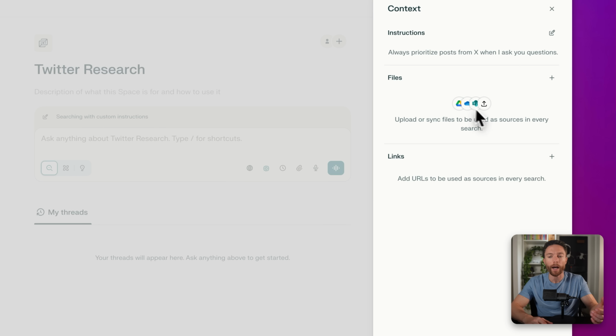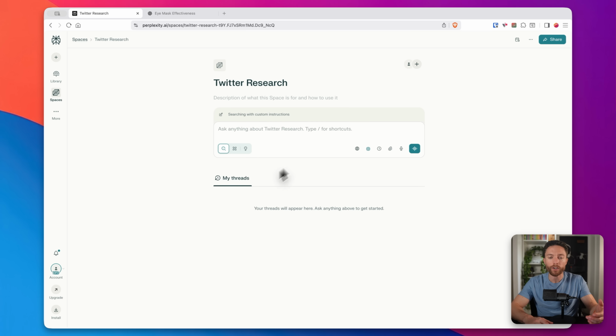You can connect to Google Drive, you can upload PDFs, you can include links as long as they can access them publicly. You can put in custom instructions, and once you start chatting with it, all your threads are going to appear here as well. So it's a really great way to stay super organized with your chats.